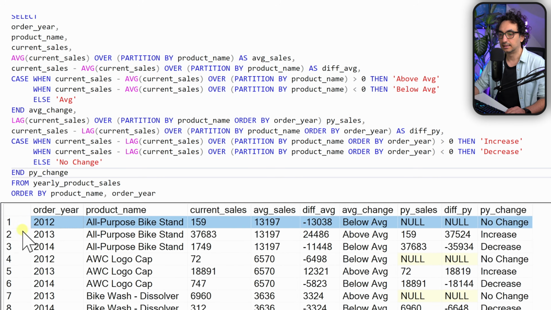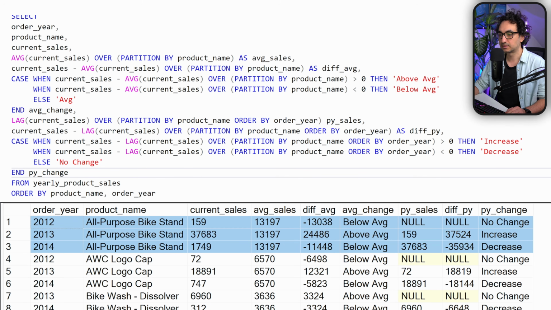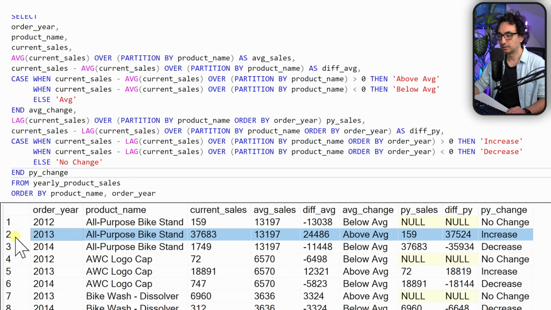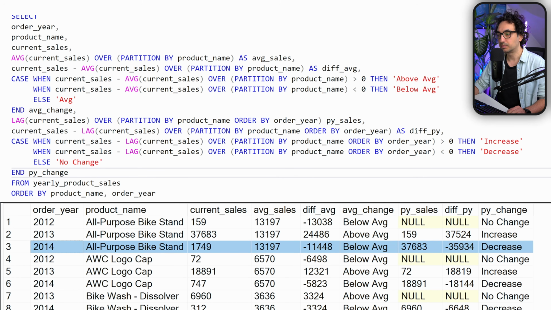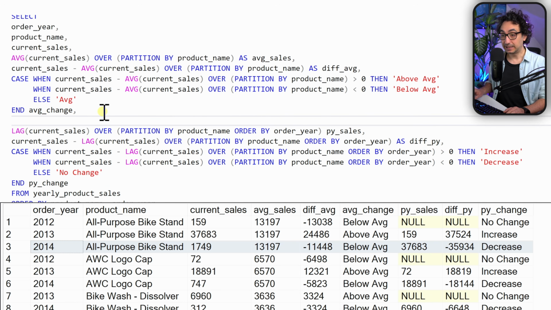So again, let's go and focus on one of those products. For the first year of this product, there is no change because there is no previous year. For the next year of this product, we have an increase, right? Because the current sales is way higher than the previous year. And now by going to the last year of this product, we have a decrease because the current sales is less than the previous year. So my friends, we call this type of analysis year over year analysis.